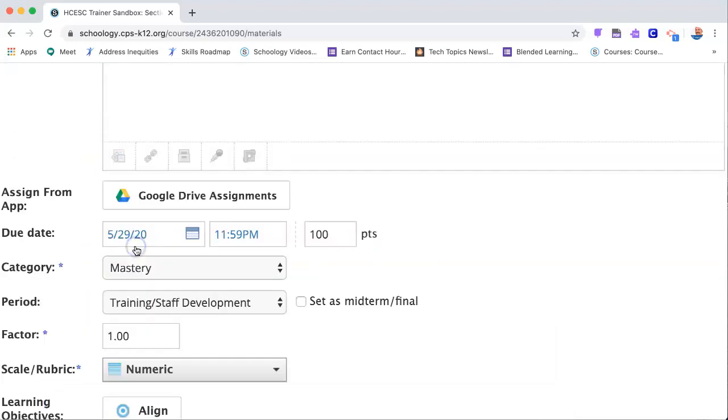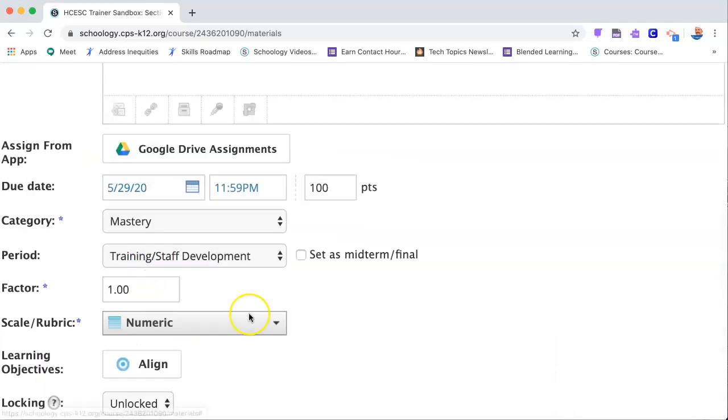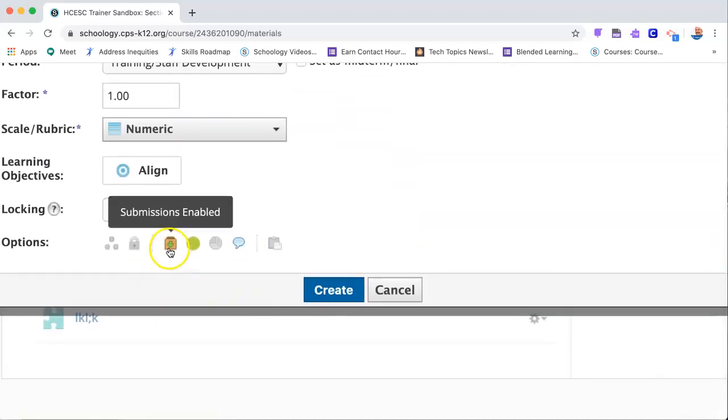If I unlock it or lock it, it keeps it from making changes. Again, my submissions are enabled so the students can turn things in. Do I want it published or unpublished? The grade statistics will show like a grade breakdown to students. Probably not going to mess with that. I think that'll only get you in kind of trouble and start to get in arguments with your kids. Don't do that. You can leave comments, and kids can leave comments.